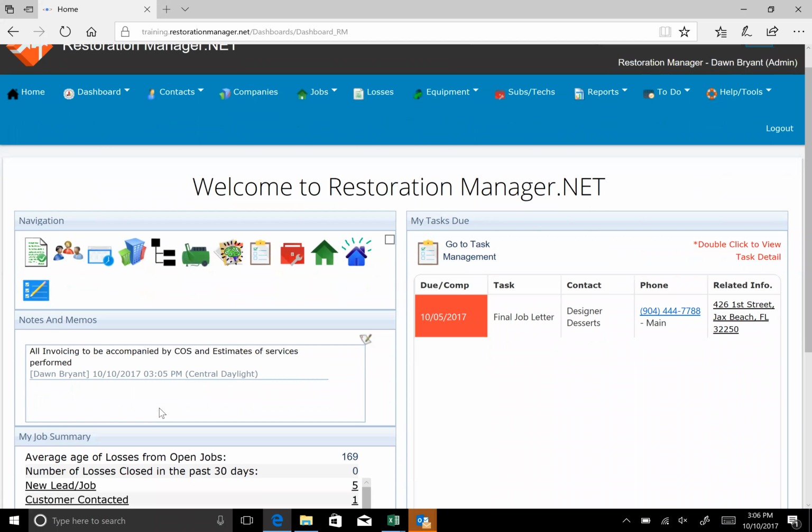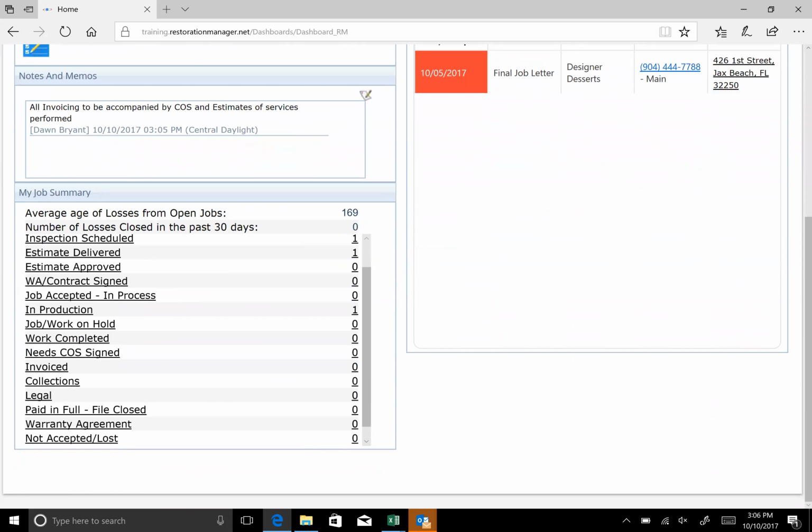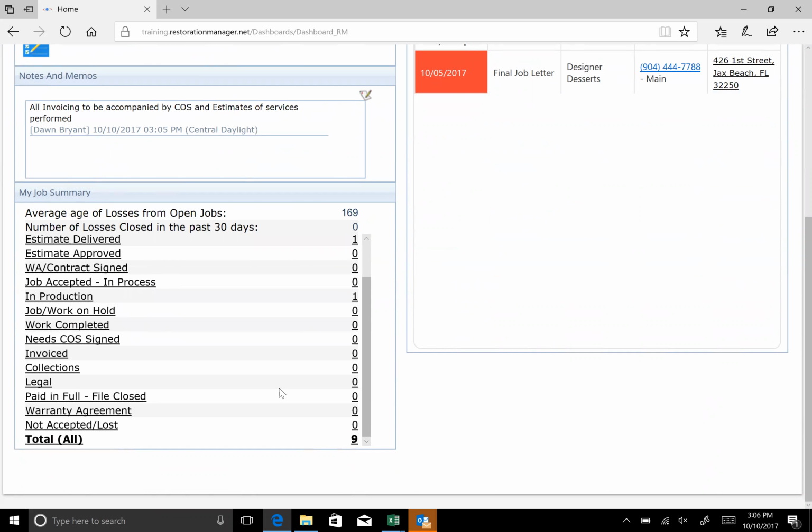The next panel on your welcome page is My Job Summary. This means you. If your name is attached to a job, whether you're an estimator, project manager, or a salesperson, these are your jobs that your name is attached to. So you can actually scroll down through the progress levels of these jobs.